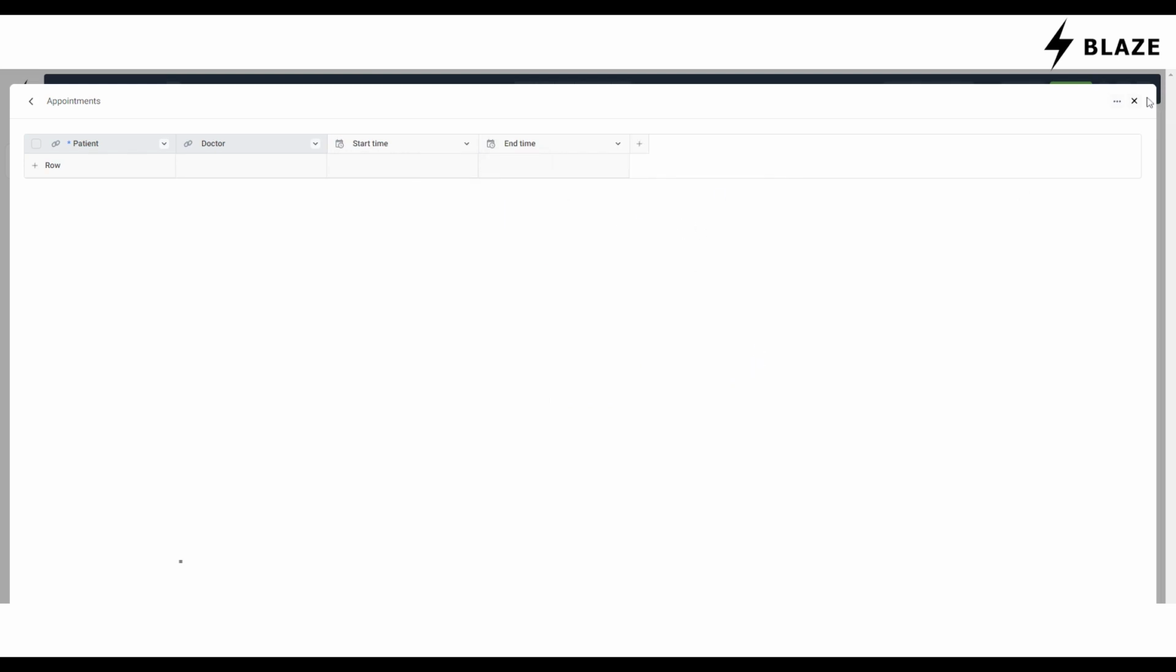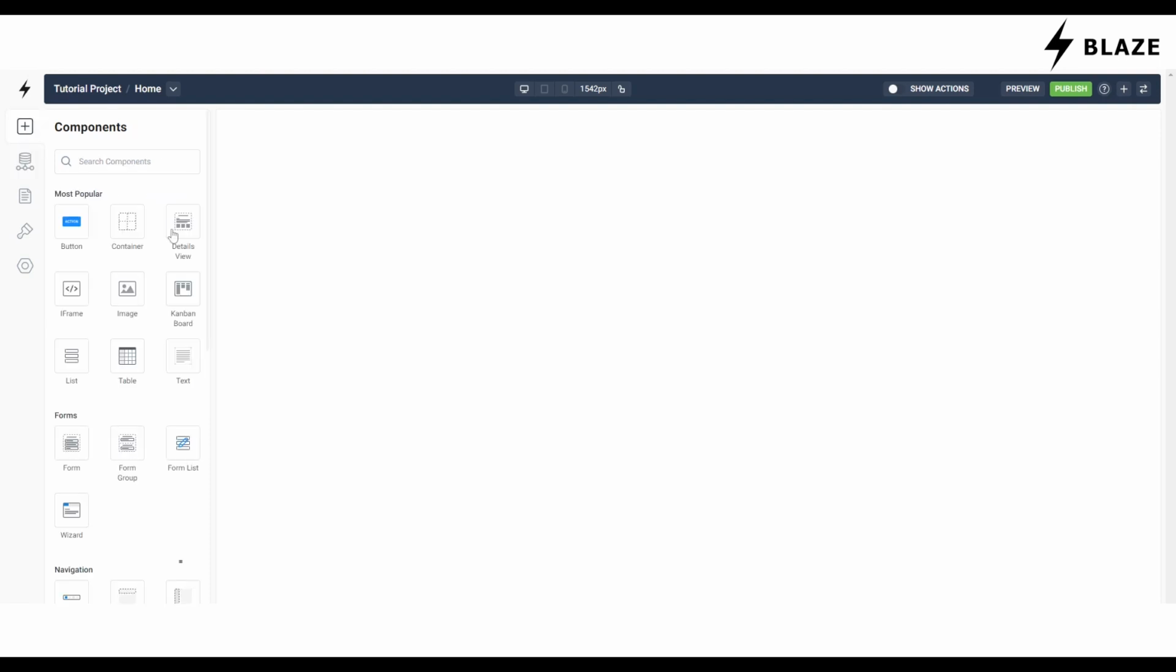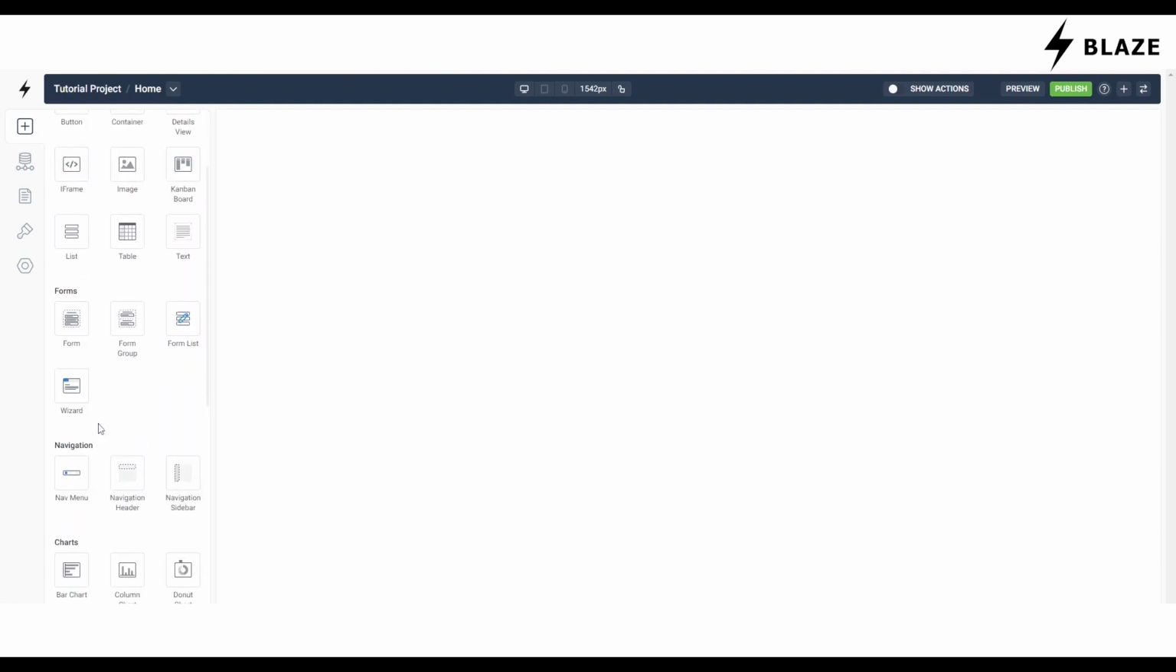That's all we need. So now we can close this table, and now we can start playing around with our app layout. So let's go back to our components, and let's start by creating a sidebar with some navigation menu. So scroll down to the navigation section, use the navigation sidebar, click on it, drag and drop it, and put it somewhere on the canvas.